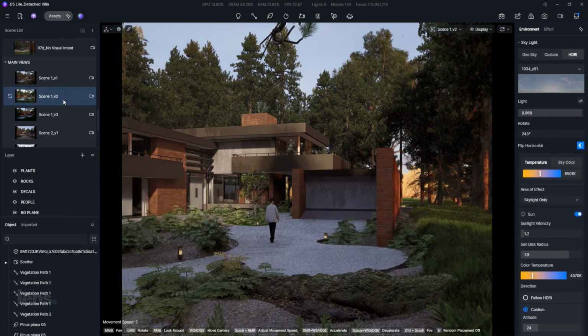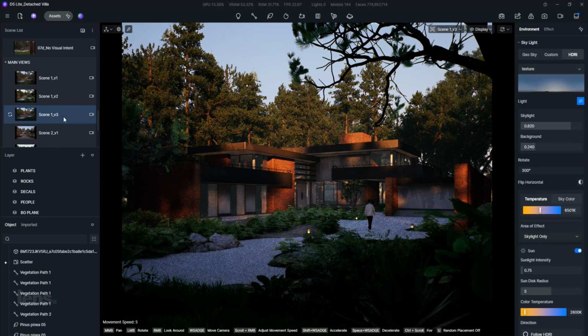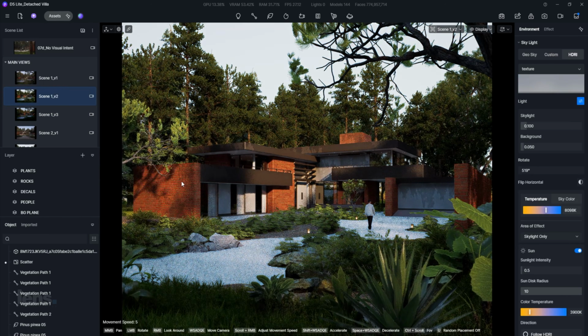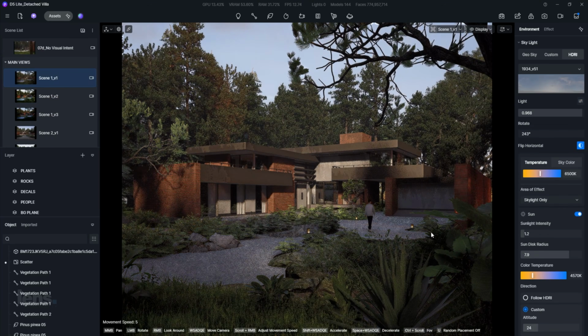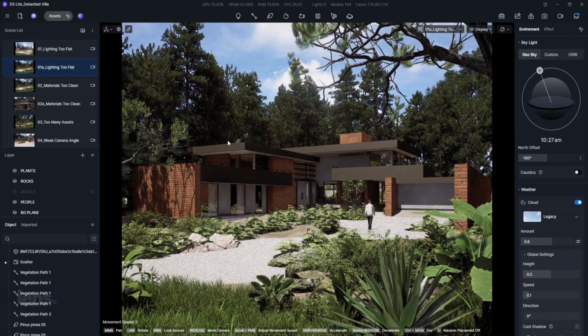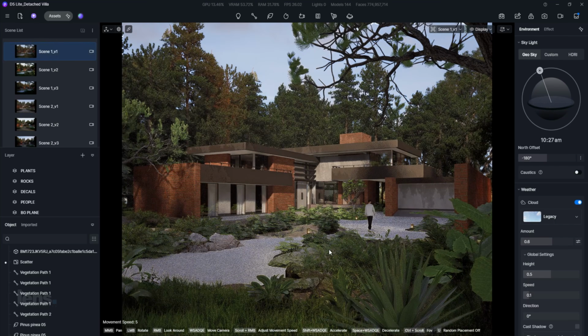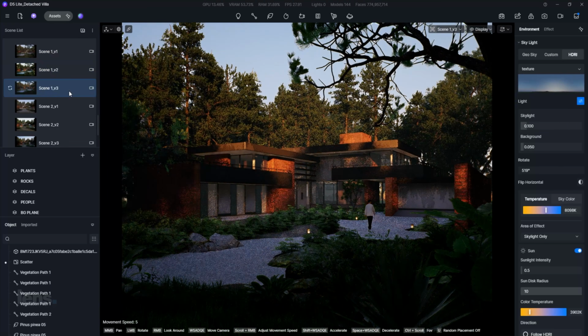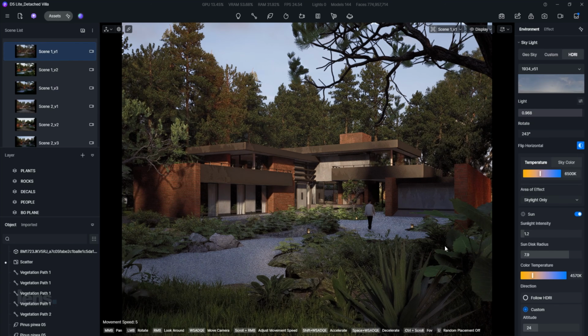A strong image needs contrast in attention. One area leads, while the other supports. That's one way to capture your viewer's attention. Think of it this way. Spaces in the real world are not evenly lit. That's why good renders shouldn't be either. If the whole frame is equally exposed, it might look clean, but it will feel lifeless and flat.